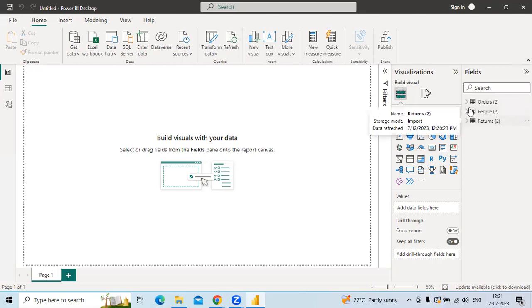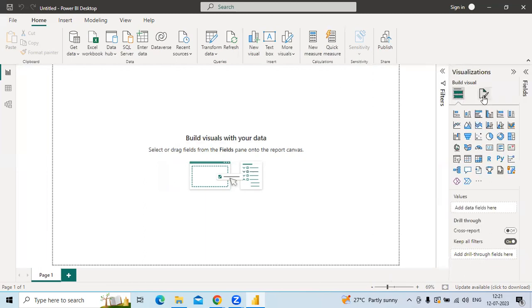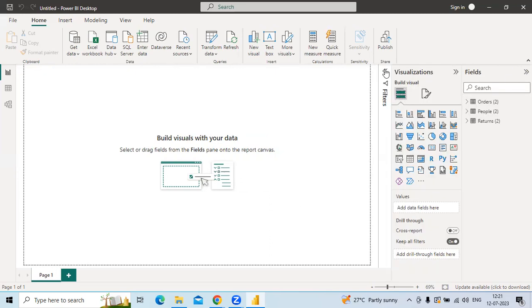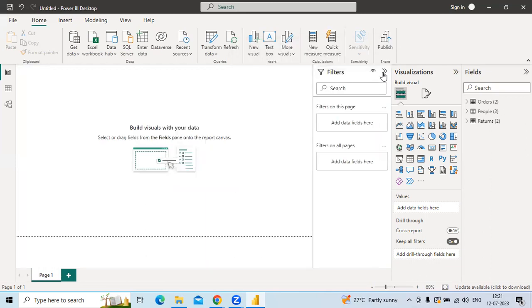Returns like this. So this is the interface of the Power BI desktop, where we can see on the right hand side visualizations and fields pane. If we want to collapse this, we can collapse this. And if we want to expand the fields pane, we can expand this. And if we want to expand the filters pane also, we can expand this. As of now, we are not using it. That's why I'm going to collapse the filter pane.